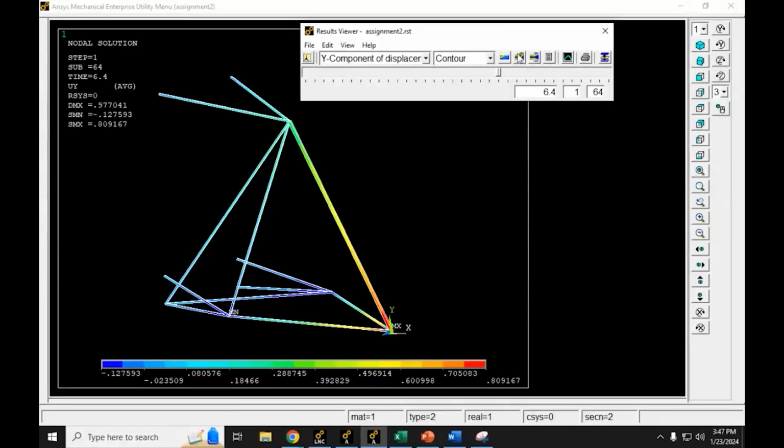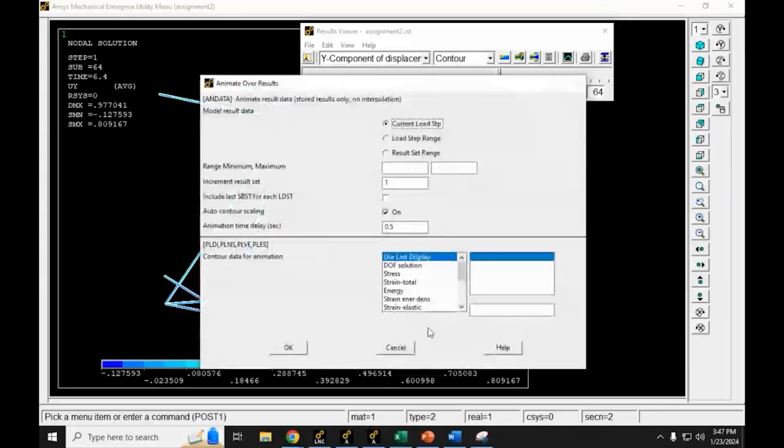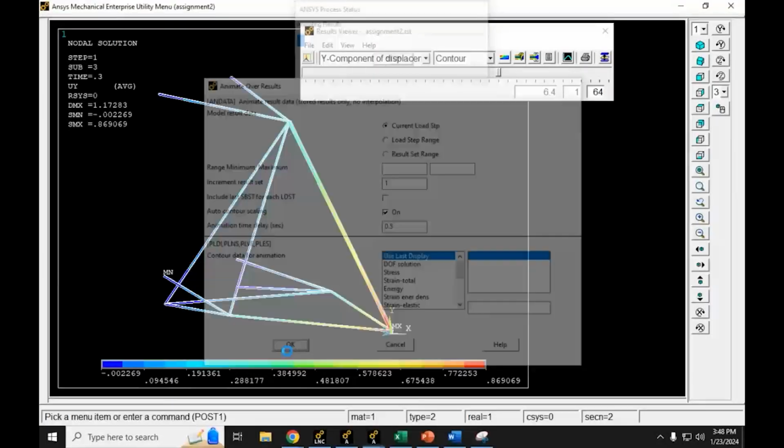It's moving a little bit. But you can click this button right here that looks like it's shaking. The contours are shaking. Click on that. You can animate over the results. And then you can specify what range of the results you want to do. If you just leave this blank, it'll do all the results. Here's the increment of result sets, so it's going to do every one. And then you click OK.